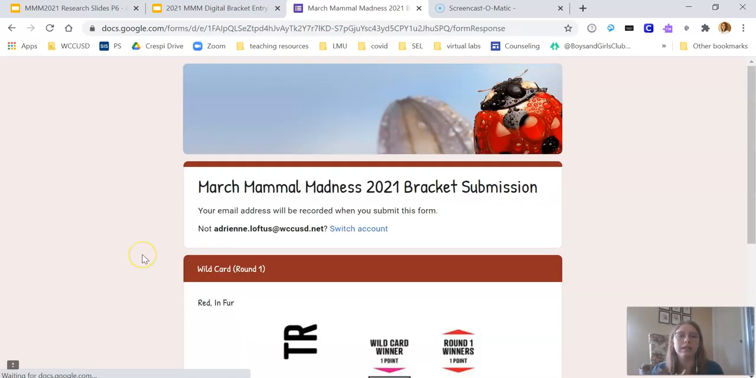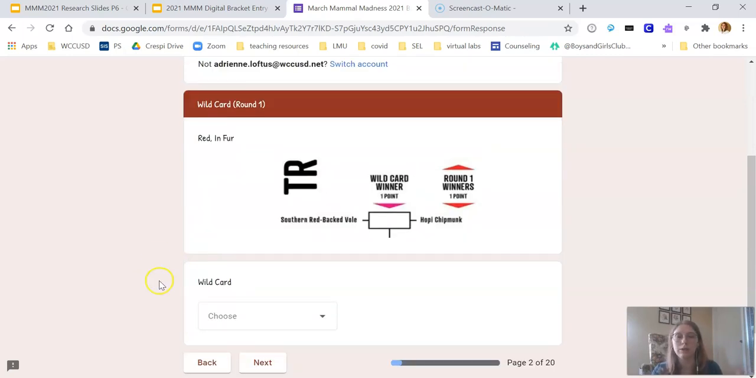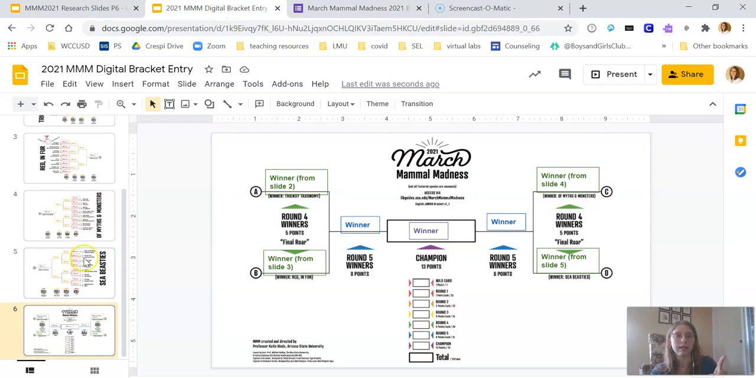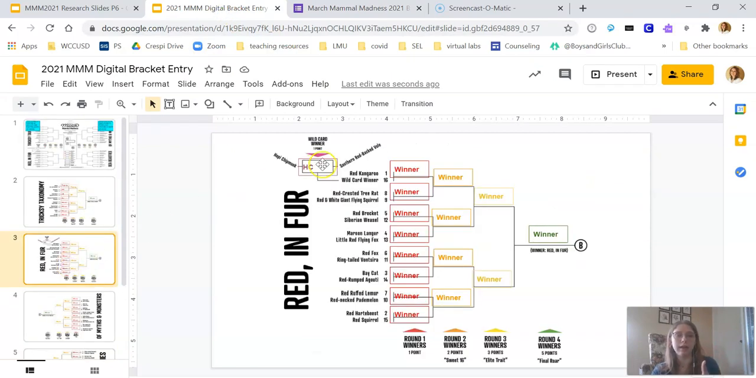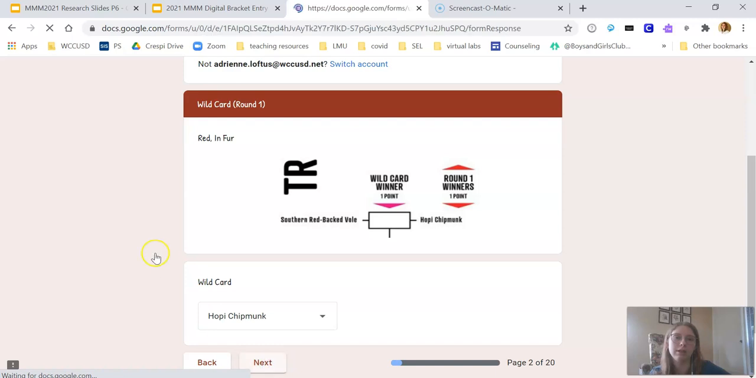And then the first thing it asks for is who did you select to win the wild card? So what you're going to do is go back to your Google Slides, and it'll be on slide 3, the wild card. I said Hopi chipmunk. Again, you can say whichever one you want. But I said that I think the Hopi chipmunk is going to win. So I'm going to select Hopi chipmunk and go to the next page.